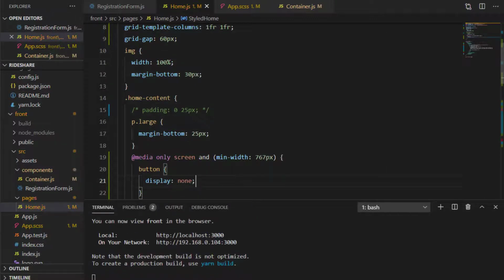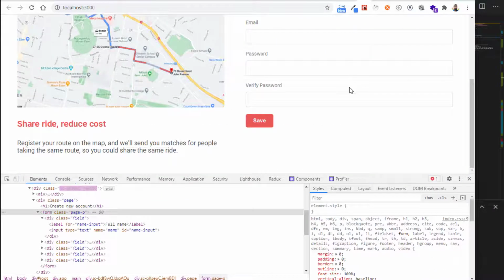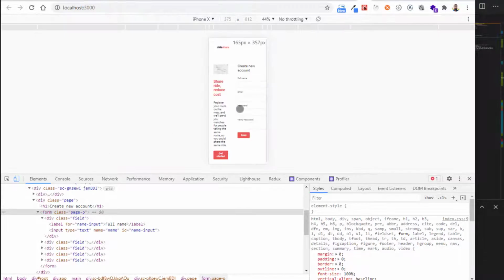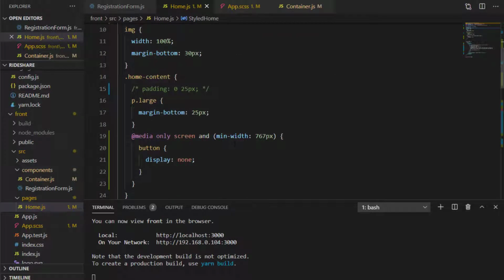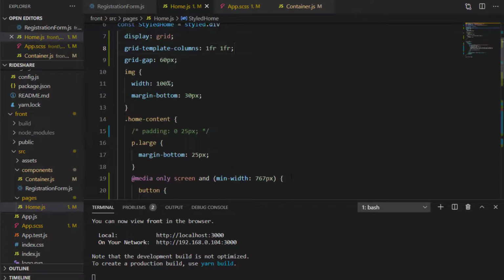All right, so now as you can see the button is hidden. Now if I resize, I get the button back. The same way I will do for the registration form. So here one solution, and the shortest, quickest solution is to use the media query.